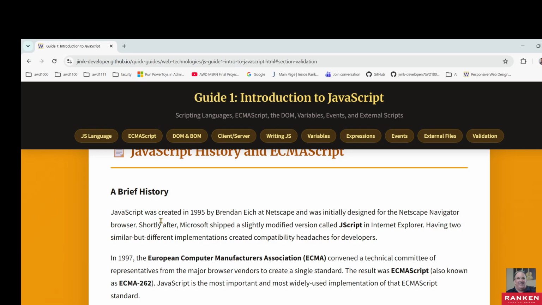Shortly after, Microsoft shipped a slightly modified version called JScript that ran in Internet Explorer. Having two similar but different implementations created compatibility headaches for developers. So early on it was a little more challenging, before these associations and standards bodies worked through that and made things usable on multiple platforms.